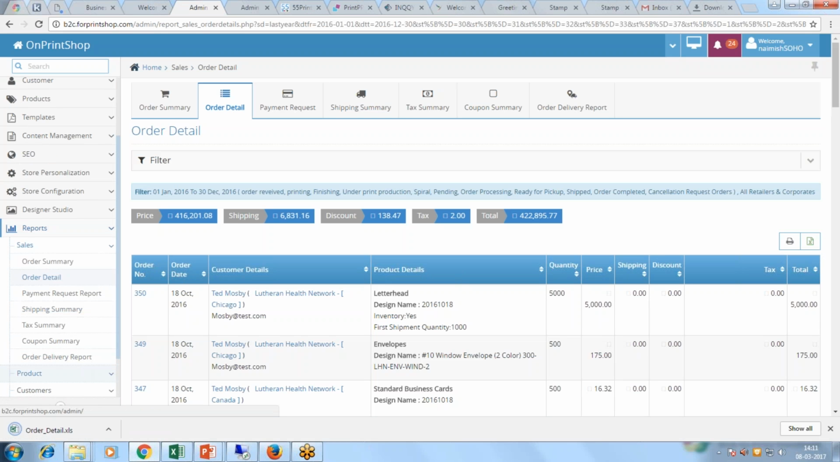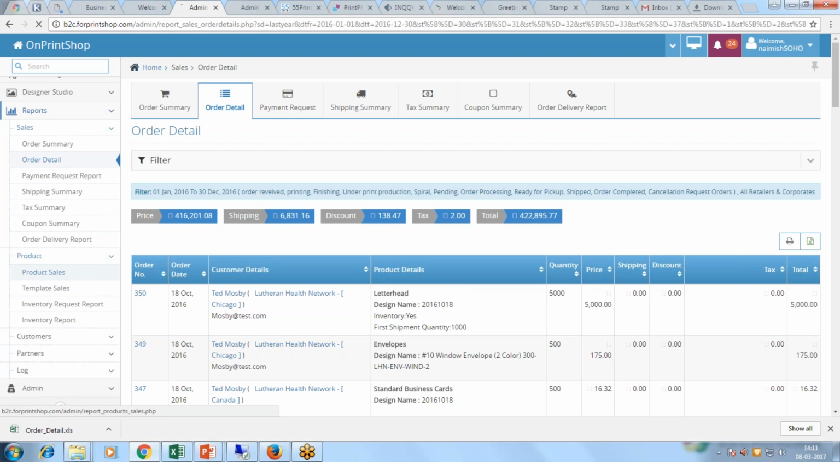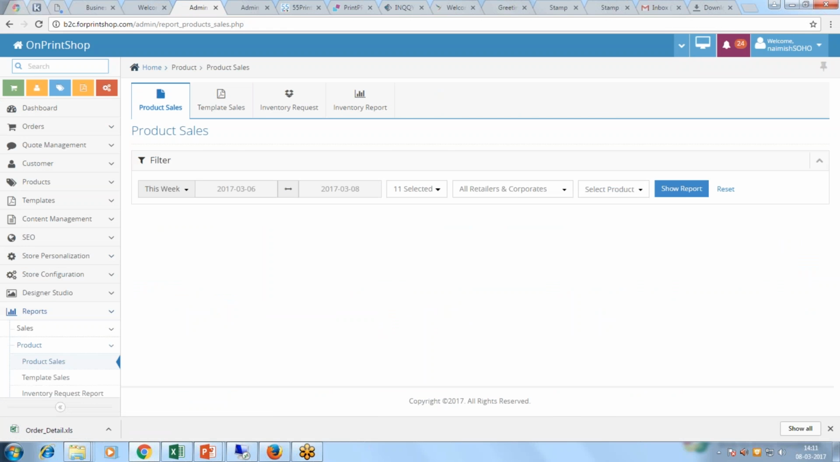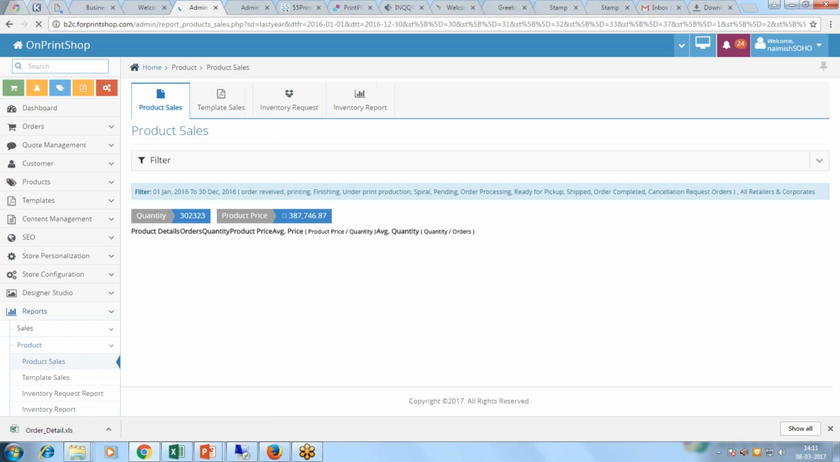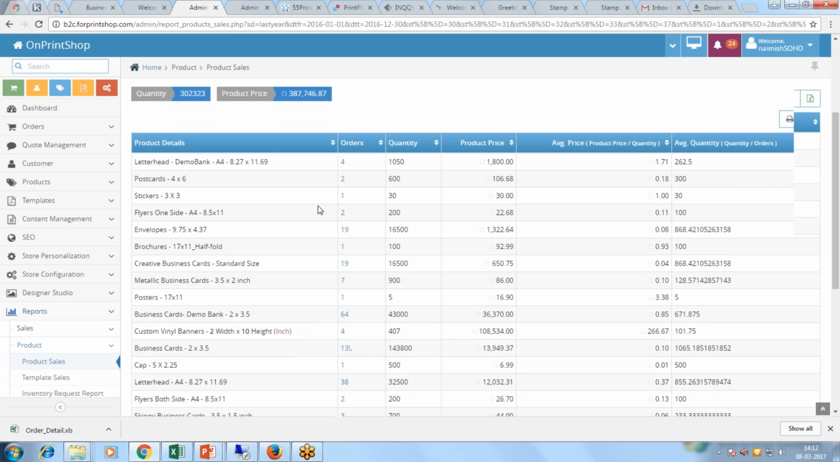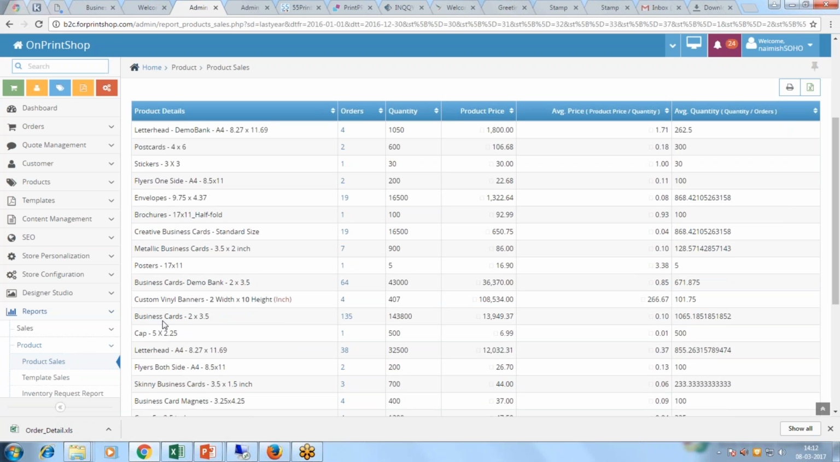Similarly, if you want to find out product-wise sales, say we have 20 products in our digital catalog, you can see which product is giving us more revenue. The system would tell you, for example, that the highest revenue is from the business card product, where you have 135 orders and have achieved about 13,000 in revenue, and the average quantity and price are also given to you.